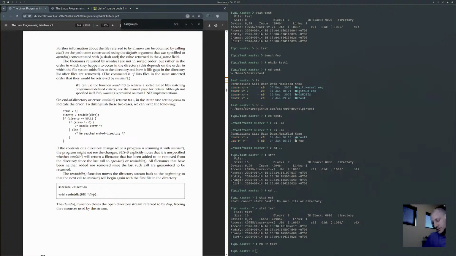If the contents of a directory change while a program is scanning it with readdir, the program might not see the changes. SUSv3 explicitly notes that it is unspecified whether readdir will return a file name that has been added or removed from the directory since the last call to opendir or rewinddir. All file names that have been neither added nor removed since the last such call are guaranteed to be returned. The rewinddir function moves the directory stream back to the beginning so that the next call to readdir will begin again at the first file in the directory.